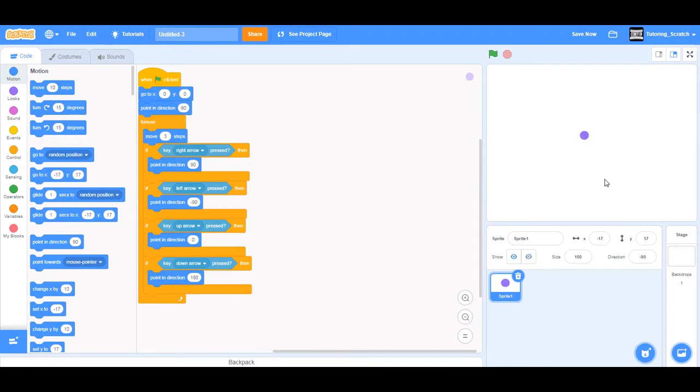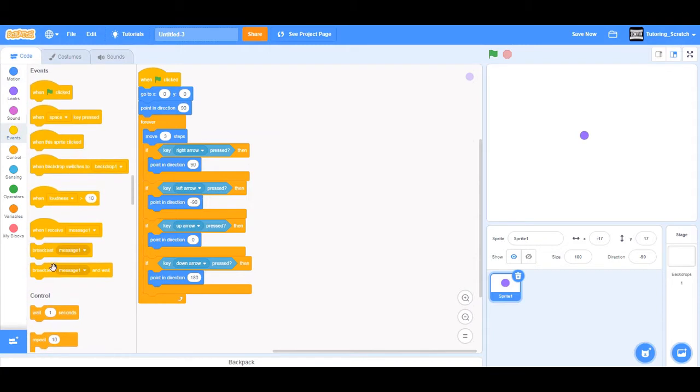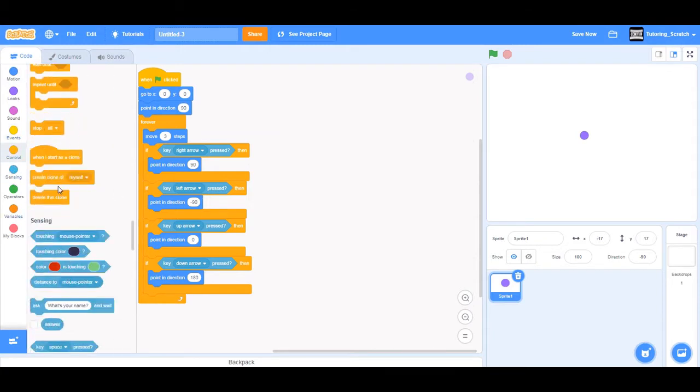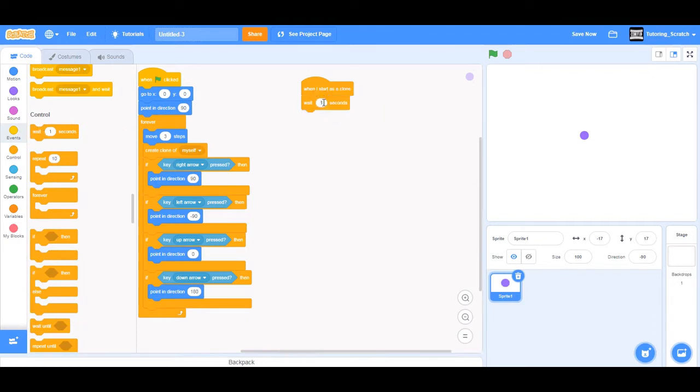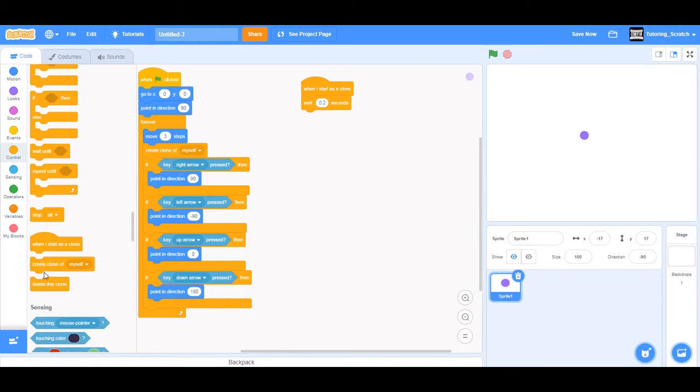So, there we are, but now the main part is the body, the trail of the snake. It increases over time as we have seen. So, for that trail, what we'll use is clones. First, forever it should create a clone. When I start as a clone, wait 0.2. This is really less because our snake should be short when we start, and delete this clone. Now we have a little trail following our snake's head.